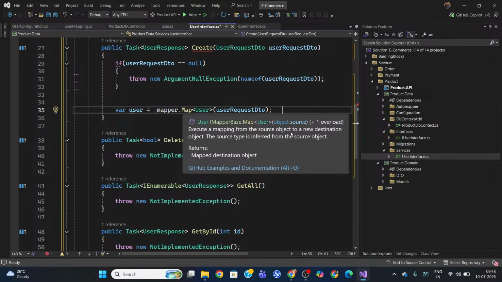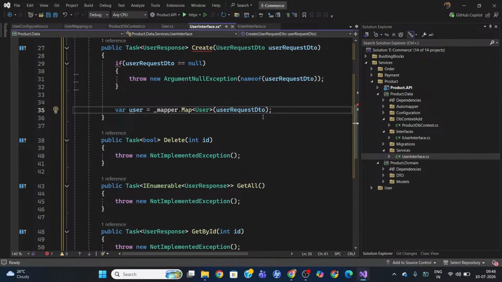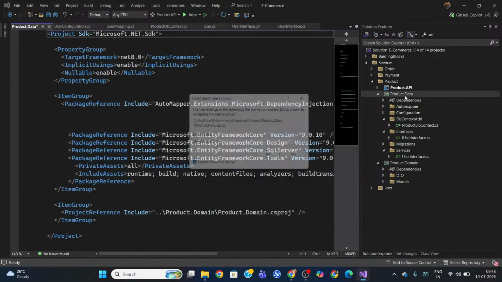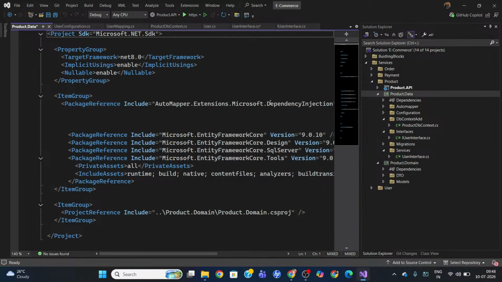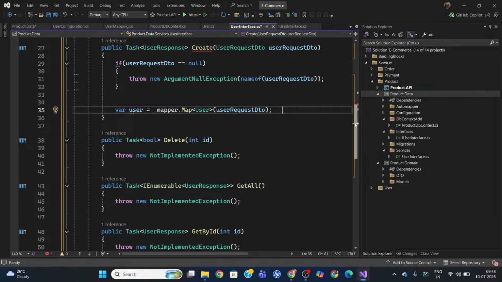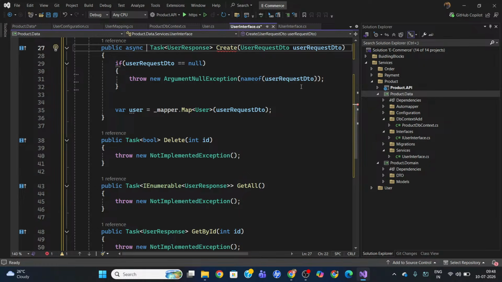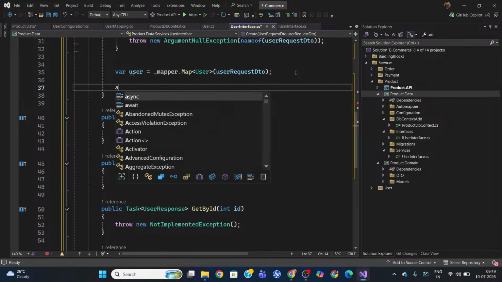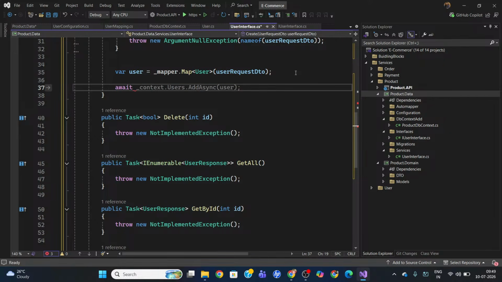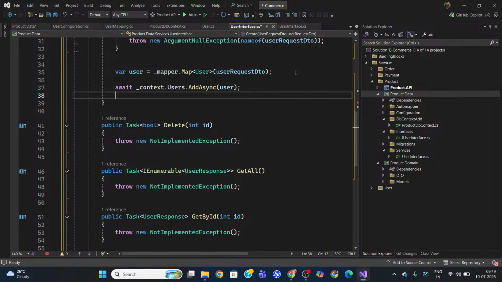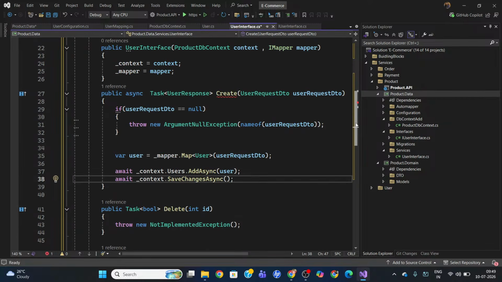It executes a mapping from the source object to a new destination. This is handled automatically by AutoMapper, with the package we installed here. After this we are using async programming, so we need to add async here, and then we can add these changes in the database. Await context.Add, then await SaveChangesAsync, and I need to return this user response.